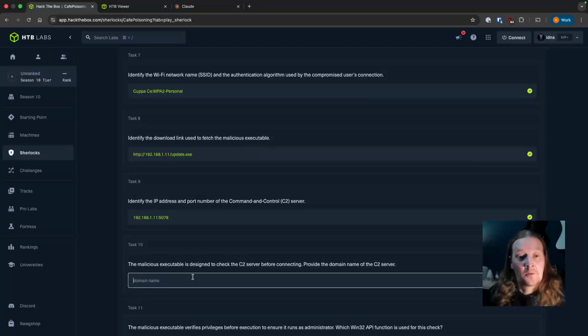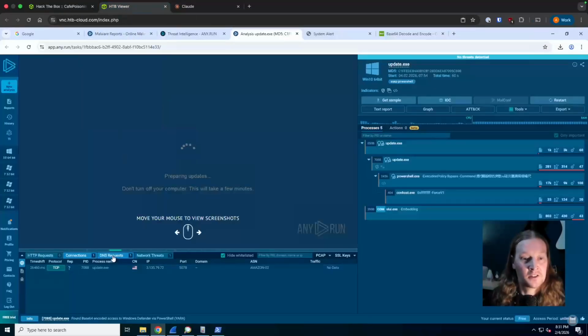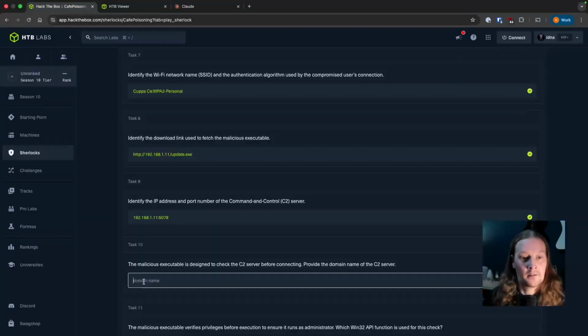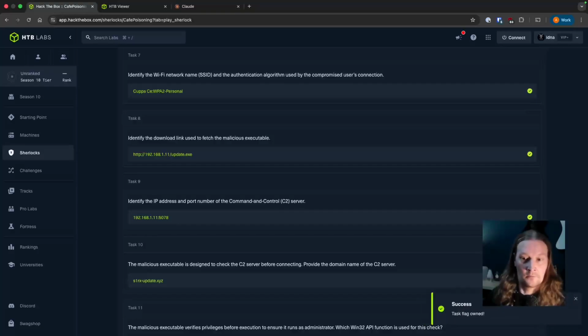The malicious executable is designed to check the C2 server before connecting. Provide the domain name of the C2 server. Now, we did see that DNS request out to this domain from the binary. So we can copy that. And there we go. So that is much more accurate.